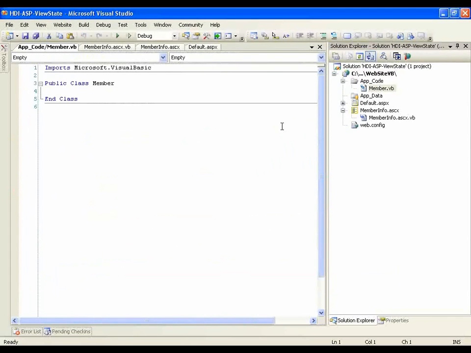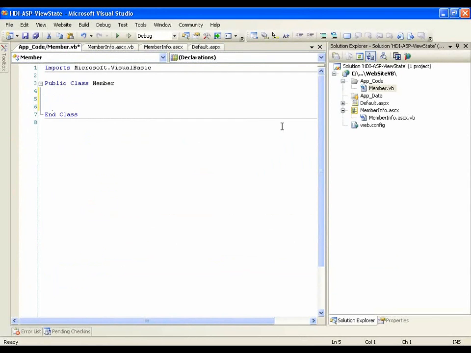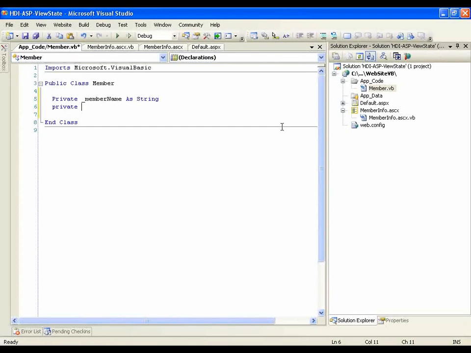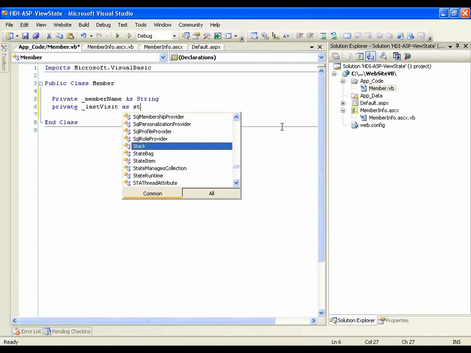add it to the App_Code folder, and inside of member we're going to create public properties that represent the different values that we had over in the code behind. Actually, what I'm going to do first is create a private internal variable to store each of these values. So our first one is _memberName as a string. Then we're going to do private _lastVisit as a string.